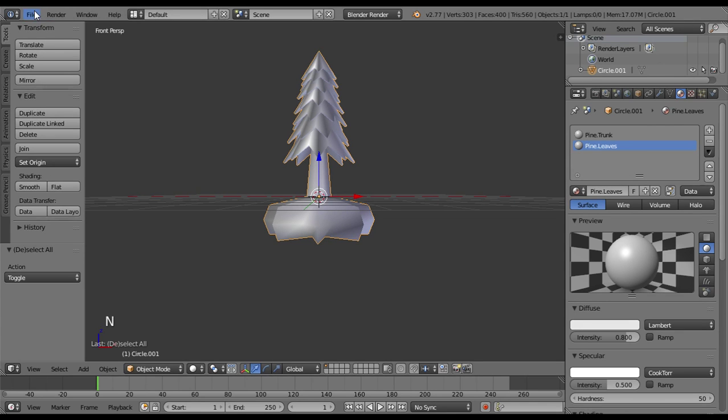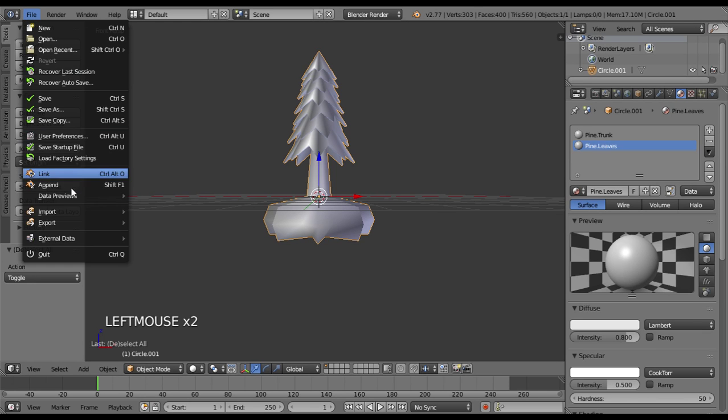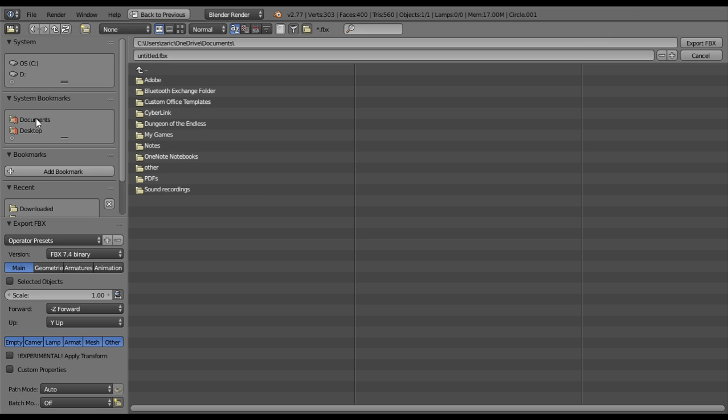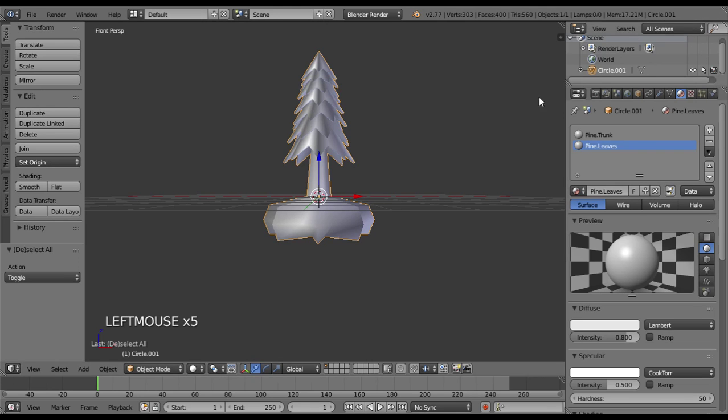And then you go to File, Export, FBX. Choose where you'd like to save it to. Name it whatever you'd like, pine.fbx, and then click Export. And then you're done.